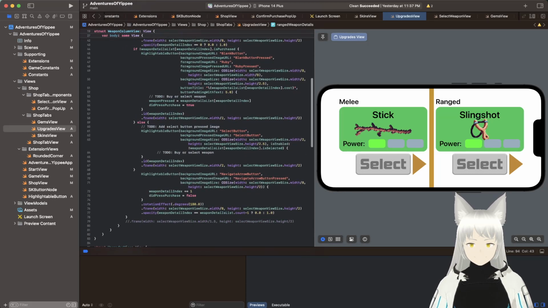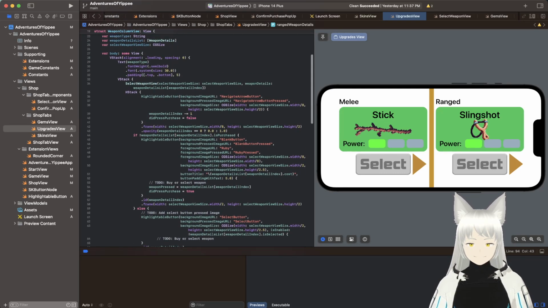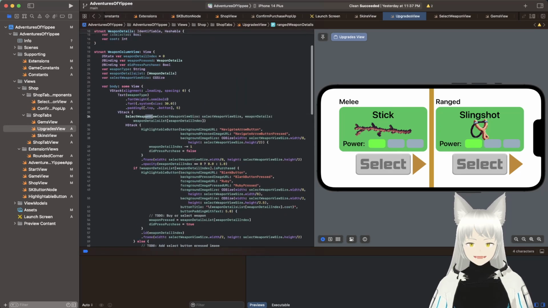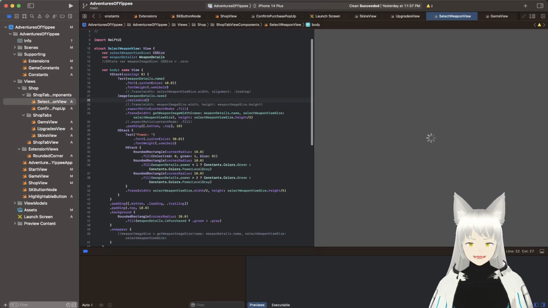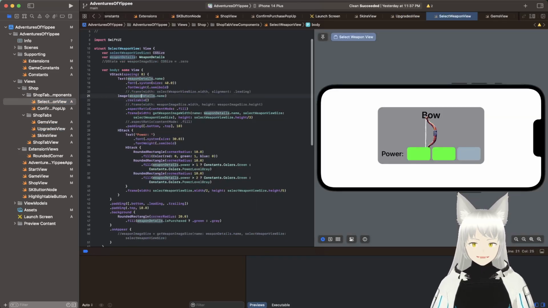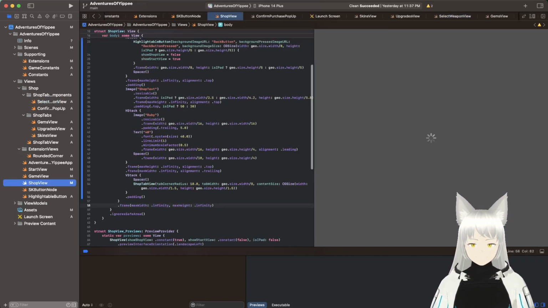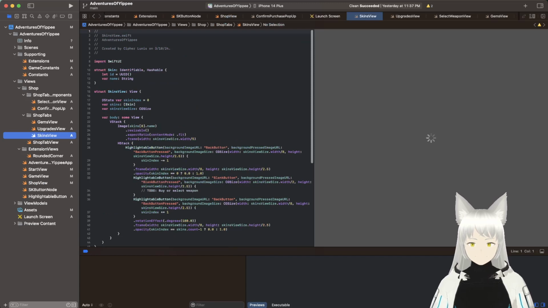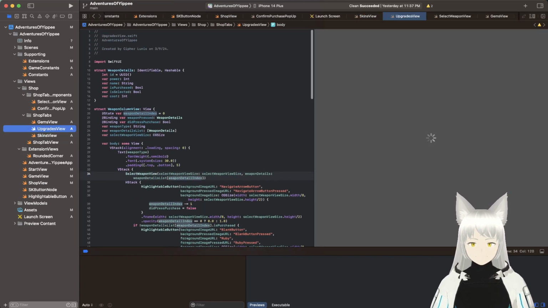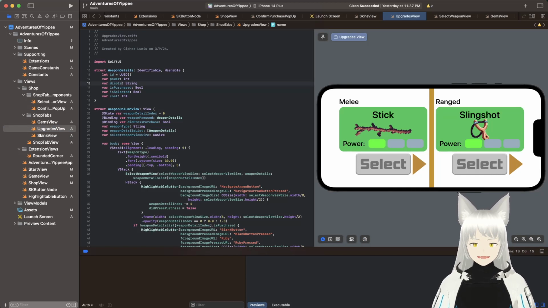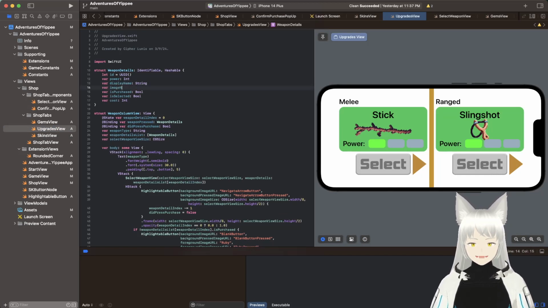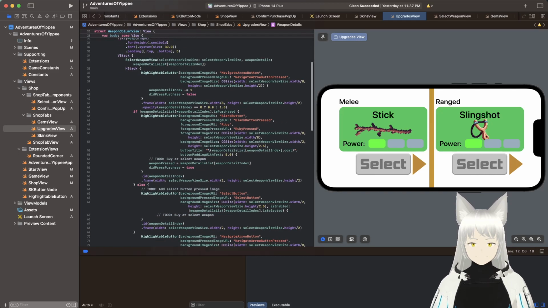Now where am I putting the image here? Select weapon view. And then... here we go. So I need to make the display name different from the... like, these two names need to be different. So I'll say image name and display name. I'll pass that in. So for our upgrades, instead of name, we'll say display name, and we'll say image name. Yeah, that's better.